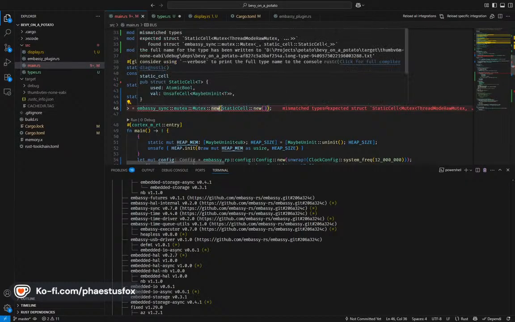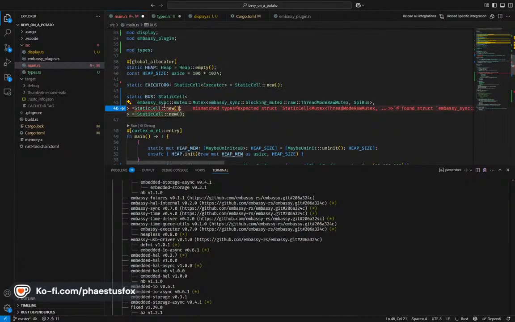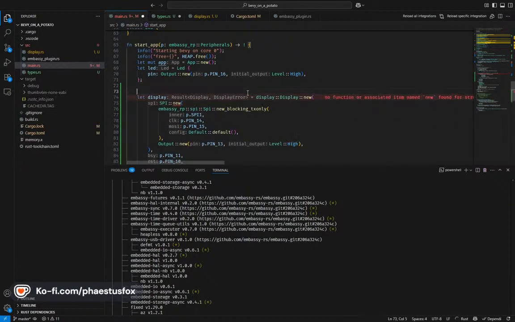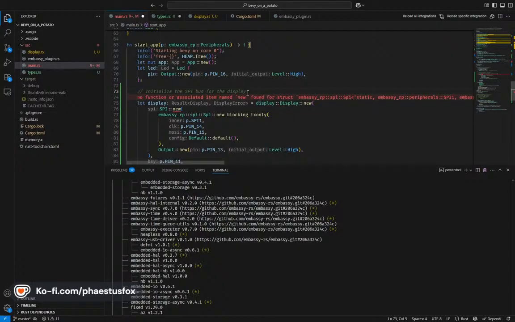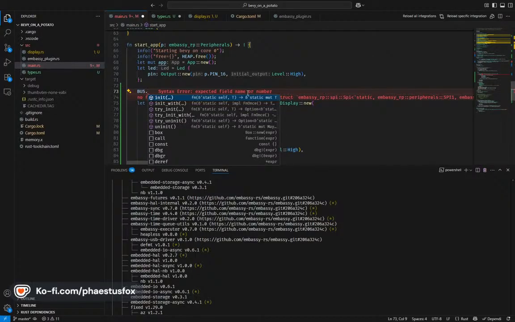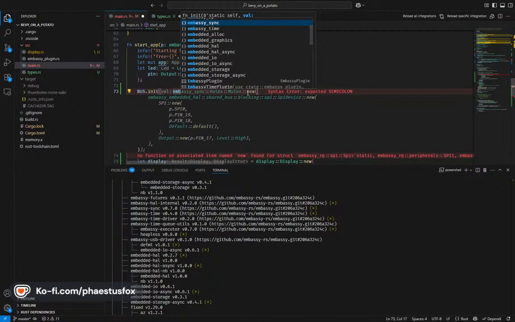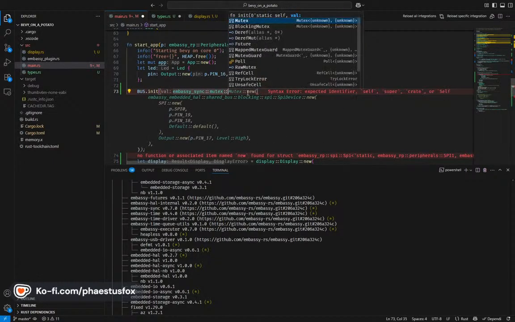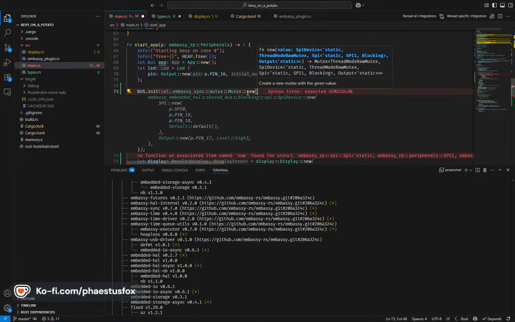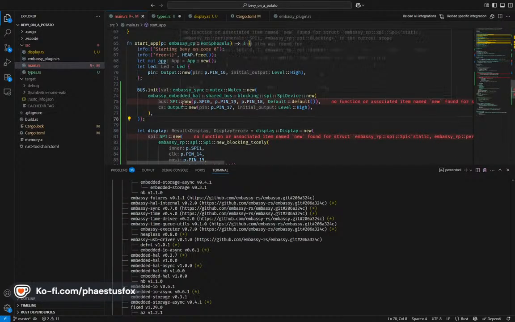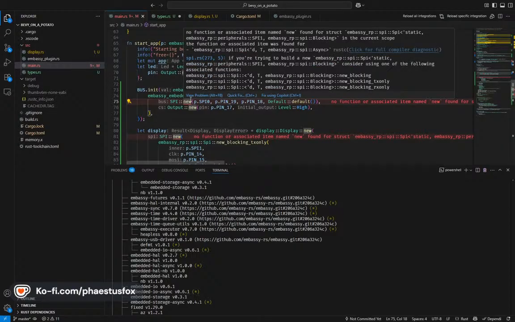Alright, so instead of doing mutex new, we say static cell new. Right, and then you're mutex to the SPI bus, which means we go here and we say, horrendous mistake being made. So we're going to say bus dot init, and this is going to be the sync mutex new, and then the value is this monstrosity. All right, I think that's correct.